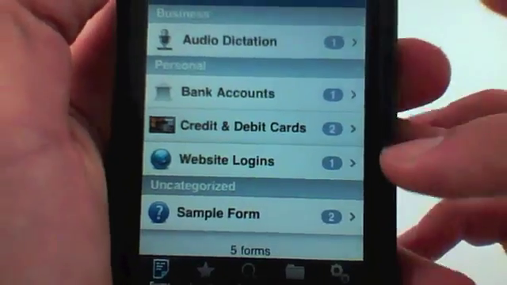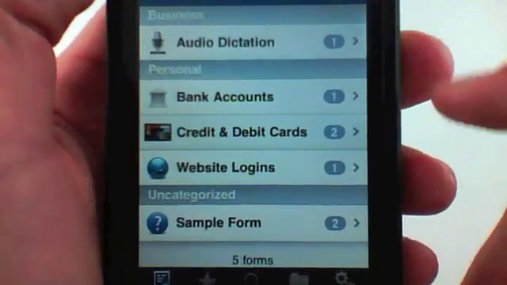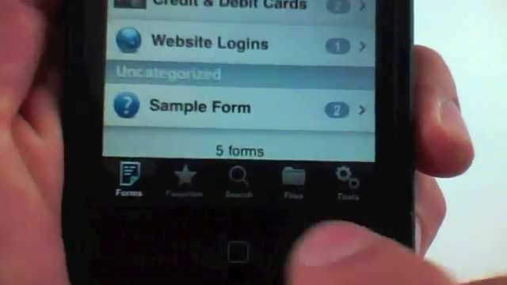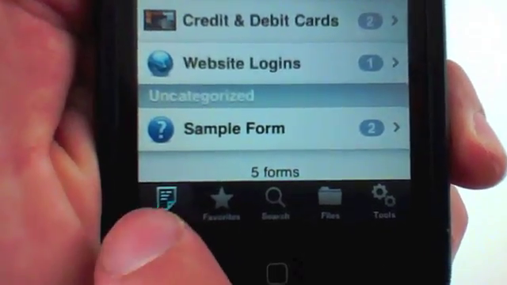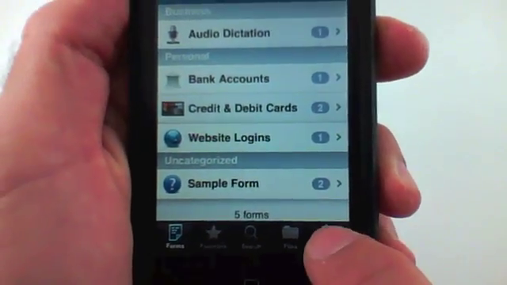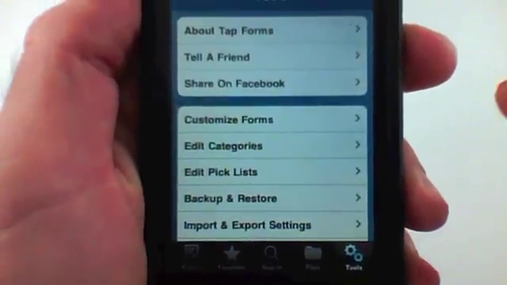So with that said, here's the main startup screen. These are the few test forms that I've already added. We have an audio dictation, bank account, credit card, website login, and a sample form down here. We also have five buttons at the bottom: My forms tab, favorites, search, files, and tools. I'm going to tap in tools and show you the main functions and features of this application.